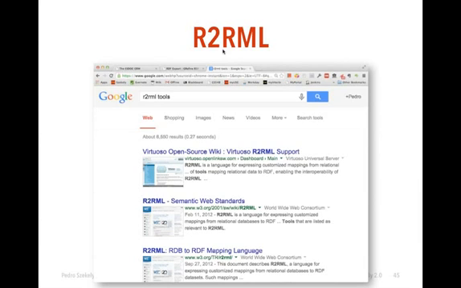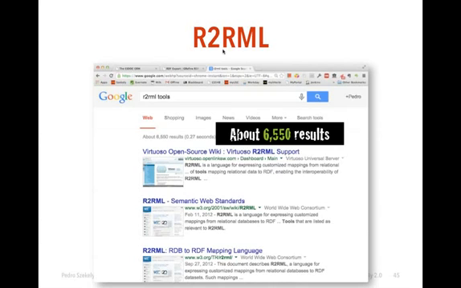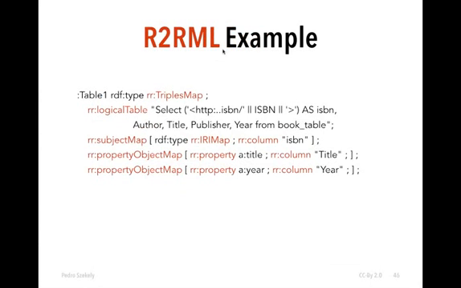So our own tool actually supports R2RML. I think the Getty used another tool that also supports R2RML. So this gives a lot of flexibility. So as I said, 6,000 results. And you think about it, most people have not heard of R2RML, but there are a lot of resources on the web about R2RML.